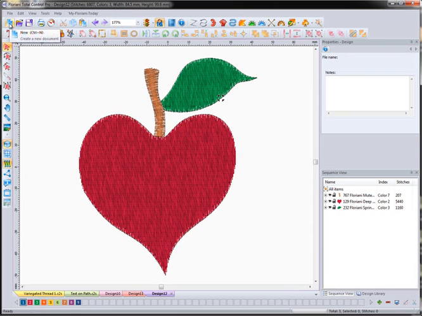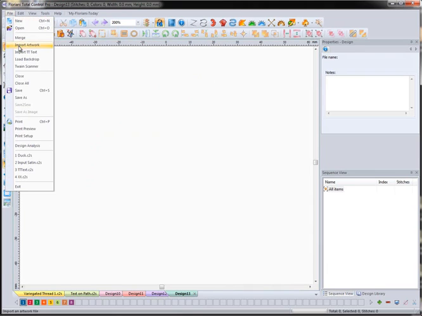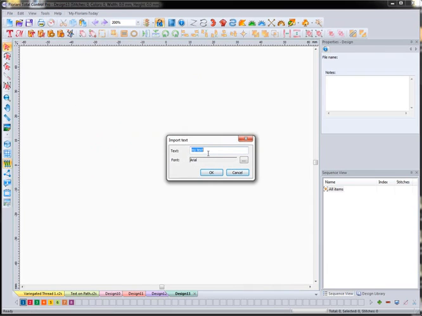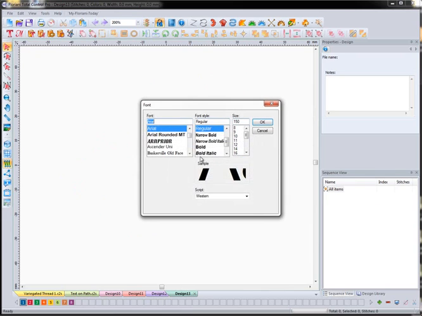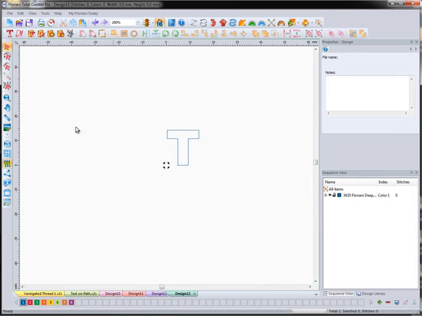I'm going to bring up one more sample here. I'm going to go to the old way that we used to bring in TrueType lettering, and I'm just going to type in, let's say, the letter T, and I'm going to go to Arial Black. I'm going to hit OK, and bring this in, and you can see this is how we used to utilize it quite a bit.